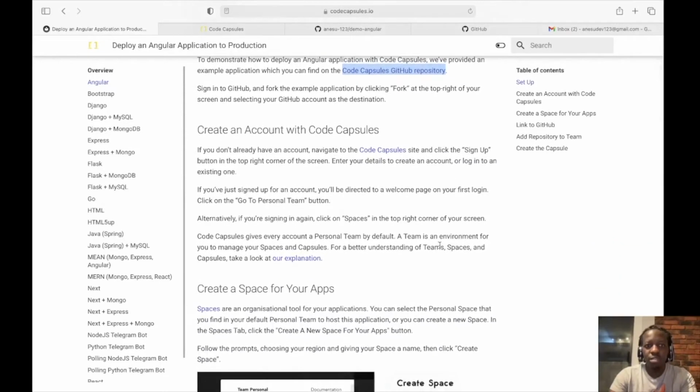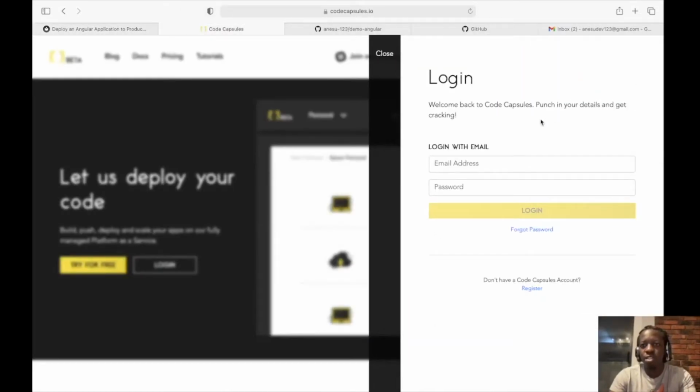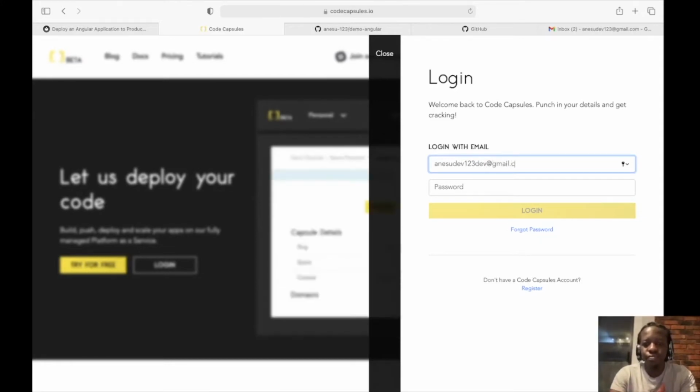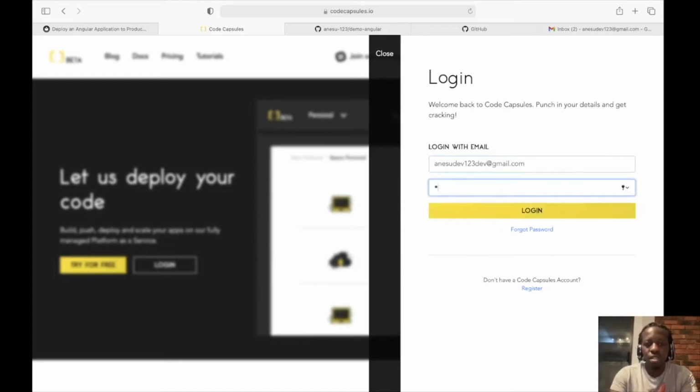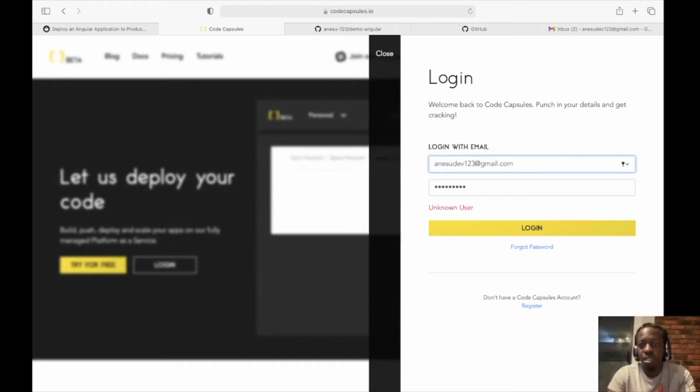And the next step is to create an account with Code Capsules. If you haven't already done so, you have to create an account with Code Capsules. But if you already have an account, you can just sign in. I've already created mine, so I'm just going to sign in now so that we can move on with the tutorial. Sorry, my bad. I messed up my email.